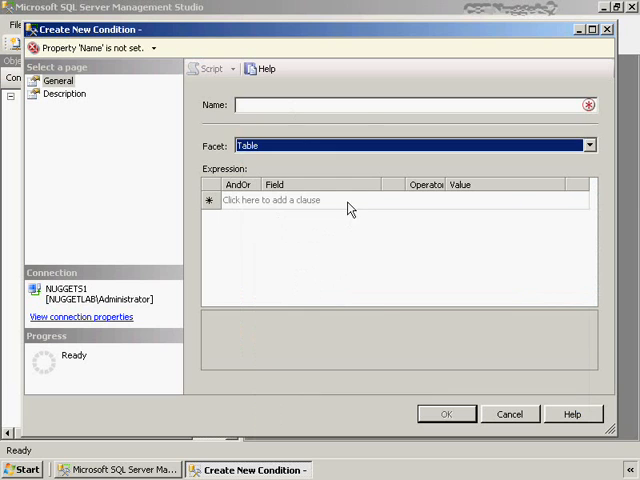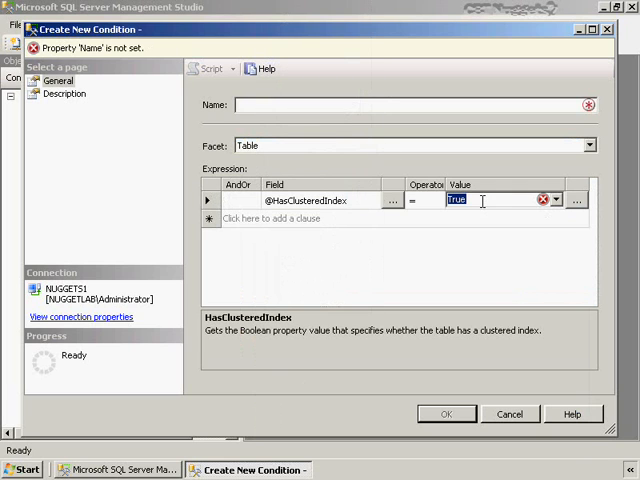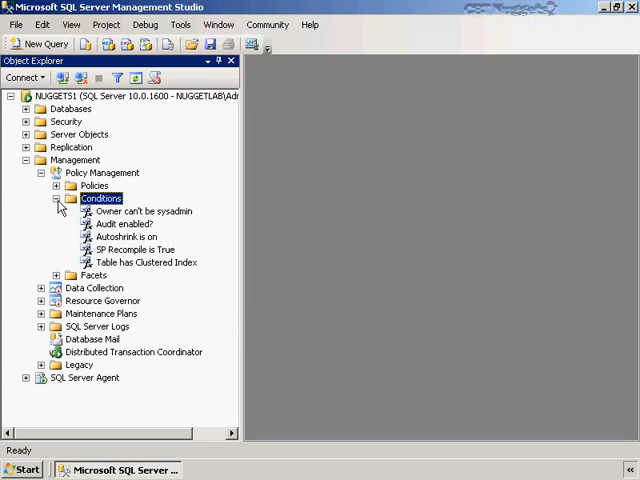table, and now the field will show me all the different things that have to do with a table. Let's say table has clustered index equals true, and we'll name this condition table has clustered index. So this condition is just going to check a table to see if it has a clustered index. It'll return true if the table does. The condition will be false if the table does not. So you start by creating those conditions, things you care about within a database or across the server.